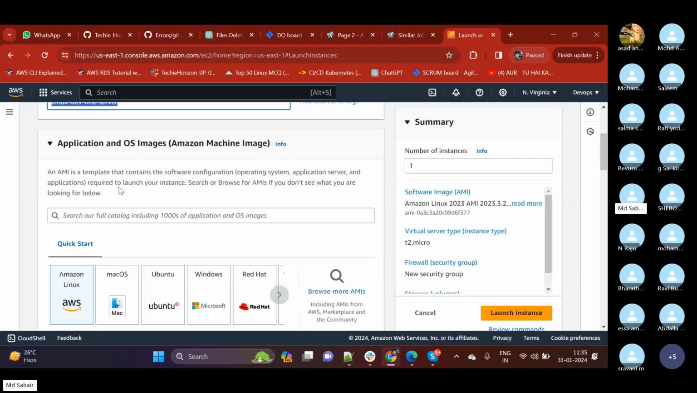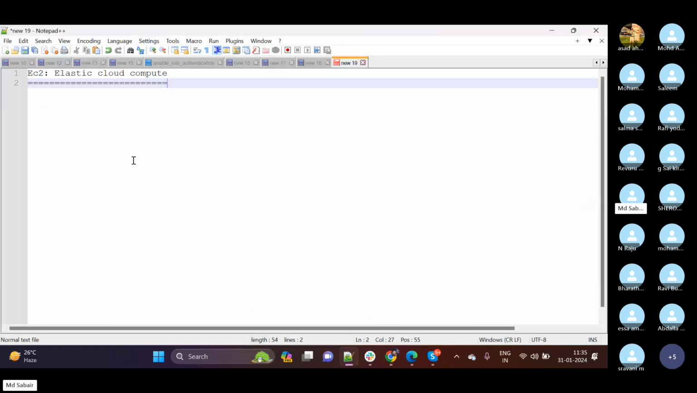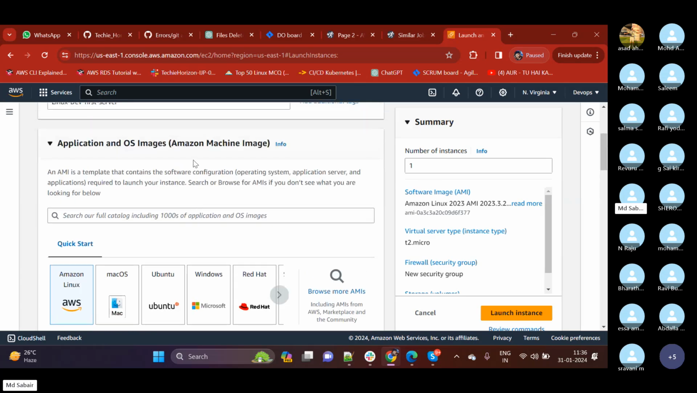Then if I scroll down here, I can see something called Application and OS Images, Amazon Machine Image. We generally call this AMI. What is the full form of AMI? Amazon Machine Images. But why do we need Amazon Machine Images? Why should I select this AMI? What is the meaning of this AMI? It's a kind of OS.